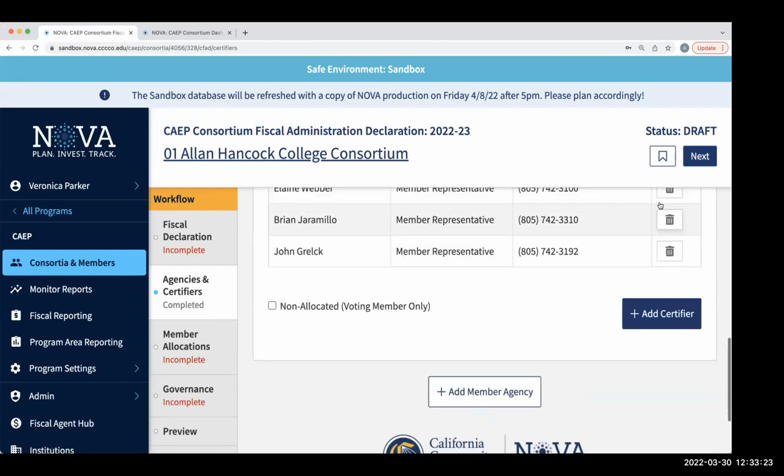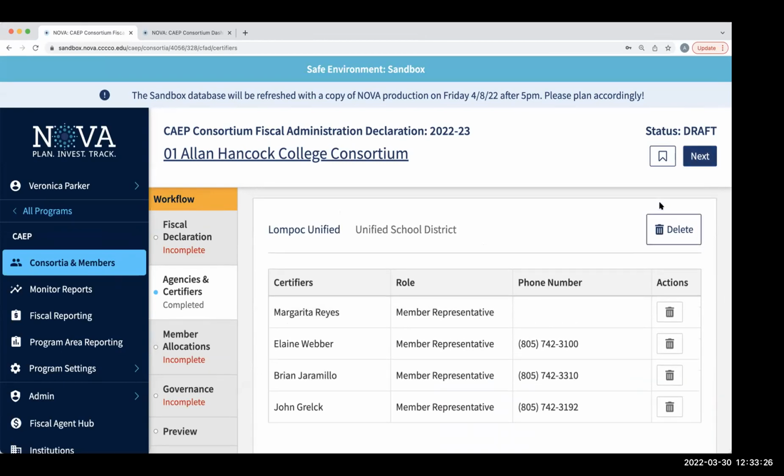Oh, before I move on, if a member agency is no longer a part of the consortium and everything is closed out, so they no longer have any funds available to them that they are reporting on, they will not be a member of the consortium any longer. Moving forward, you can delete an agency from the consortium. But if an agency, let's say they go from allocated one year to non-allocated this year, but they still have available funds to them, do not remove them from the CFAD, because they are still a voting member, still part of the consortium, still expending funds that they have available to them. So just keep that in mind. So we're going to go next here.